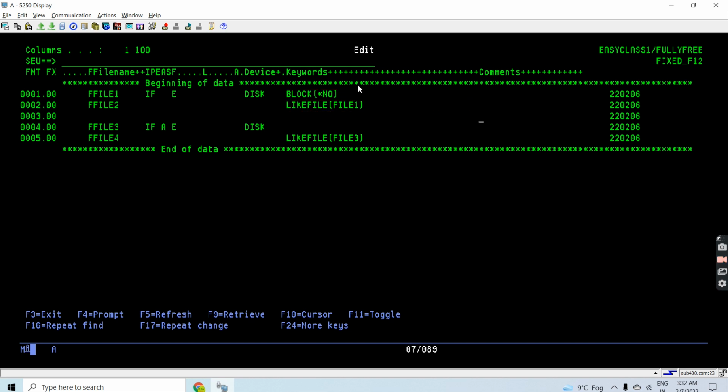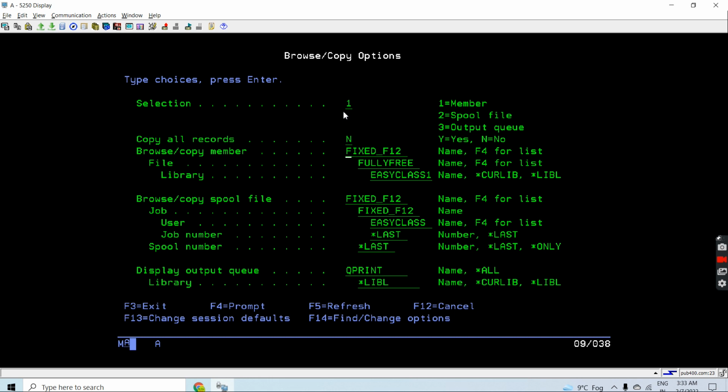Whatever applies to the parent file, file 1, would affect file 2 as well. And that's a mandatory keyword. So this is the fixed format RPG.